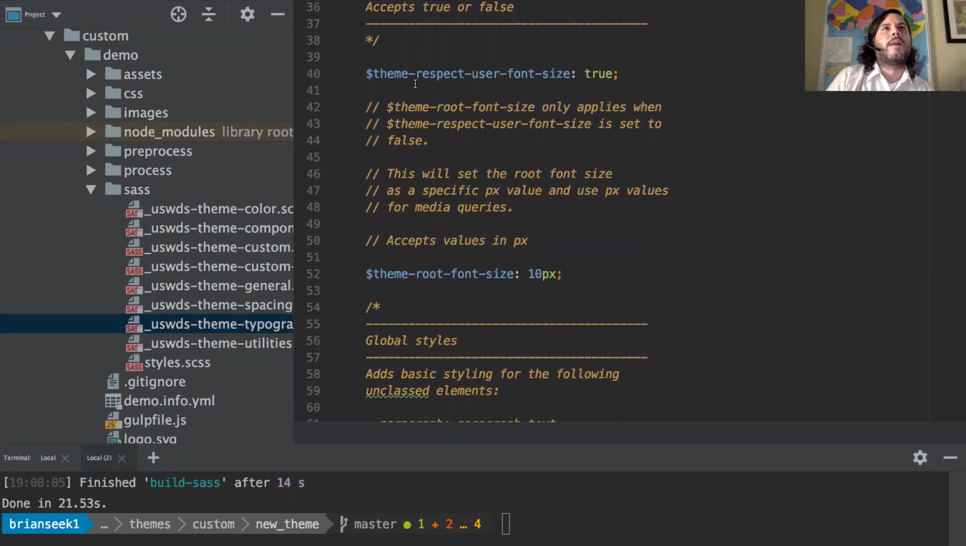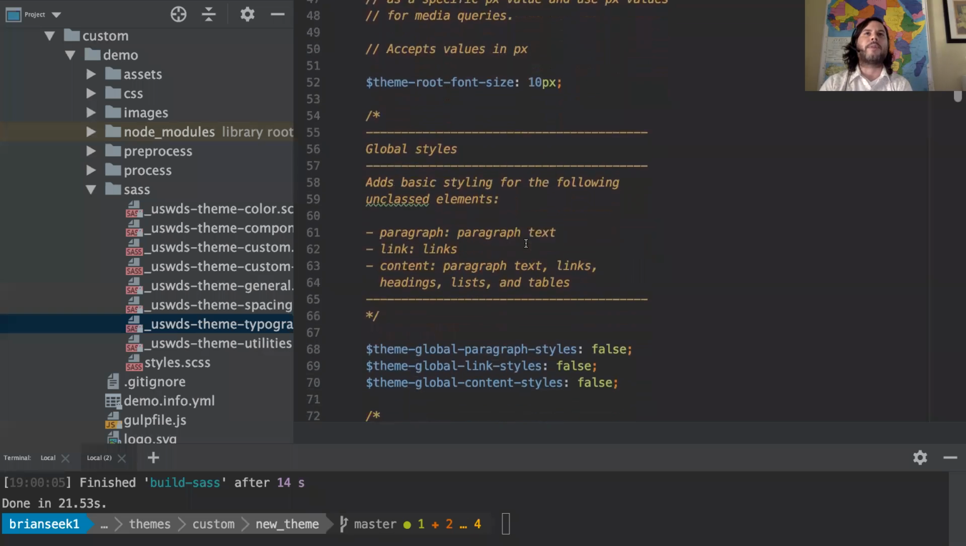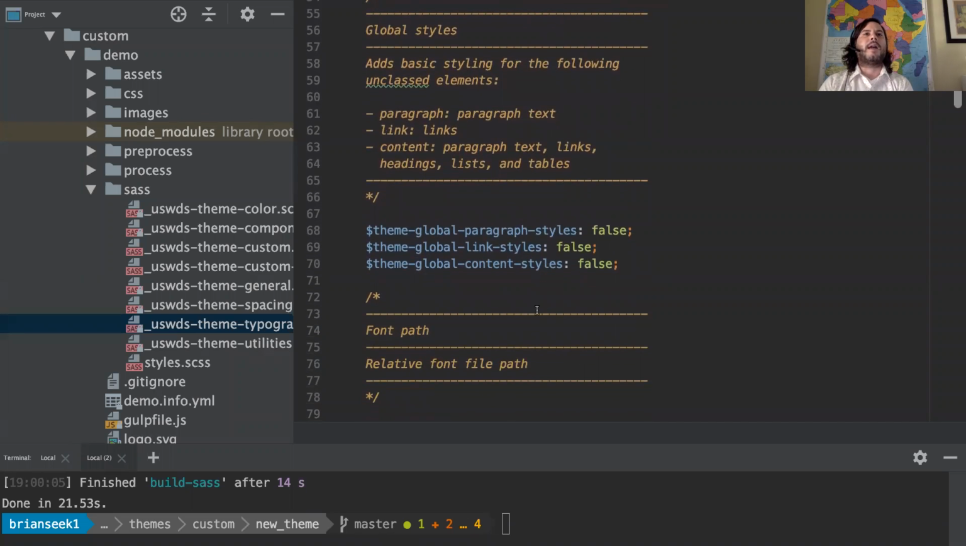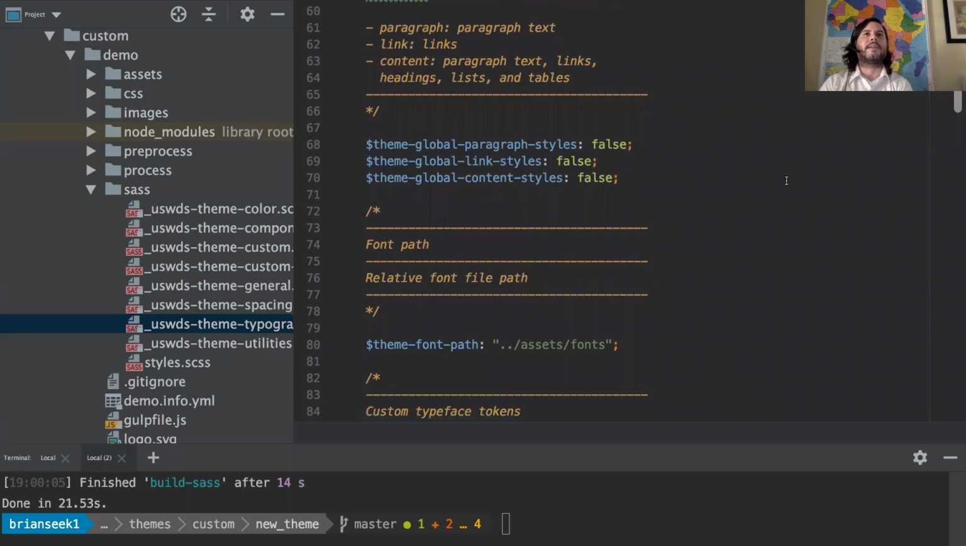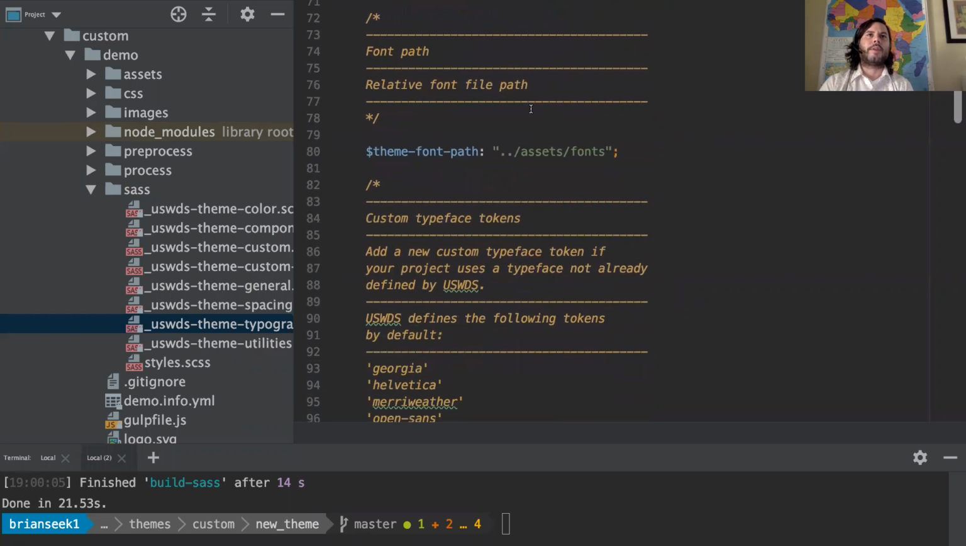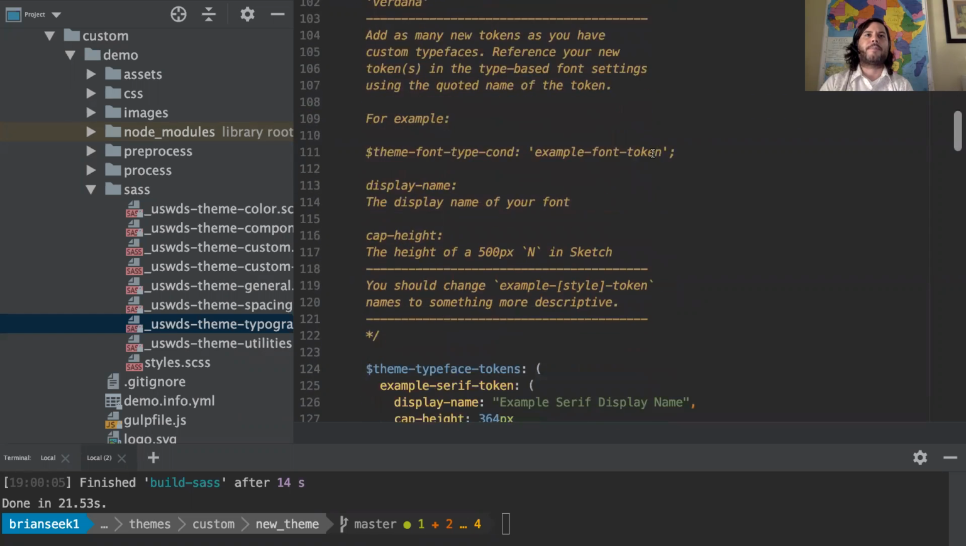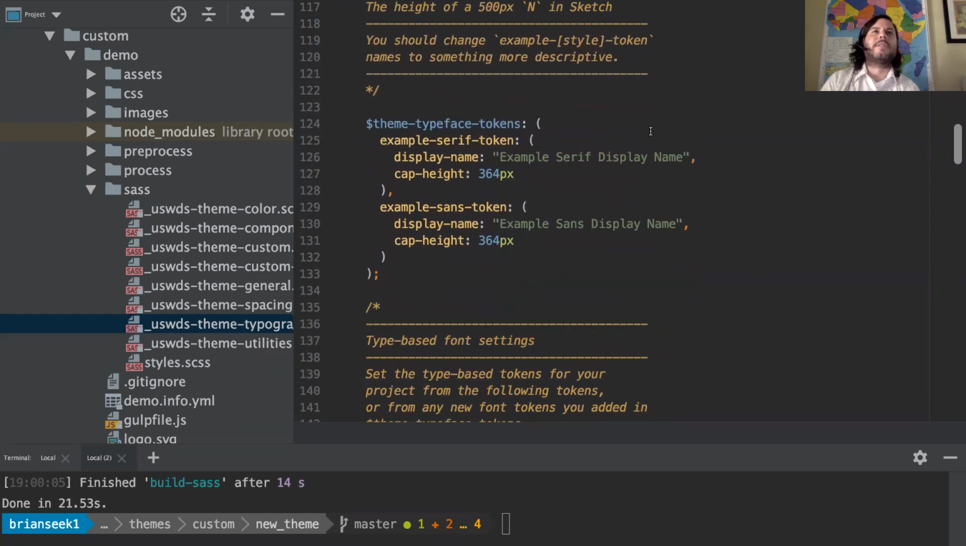So this first setting, if you don't want users to be able to change the font size, I don't know why you would want to set that to false, but you can. You shouldn't set that to false. It also sets the root font size, and then a couple of other little things. So you can turn on these global paragraph styles, and then it'll start to apply to more than just paragraphs that have certain classes and things on them. There's the path that we already talked about. And then it starts to set up some examples.